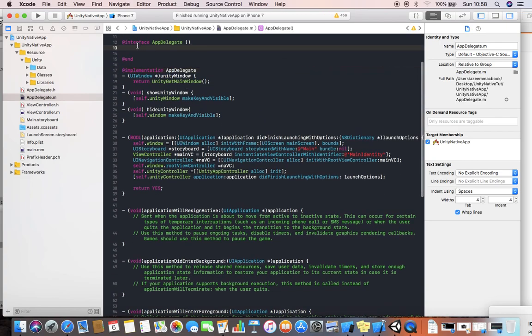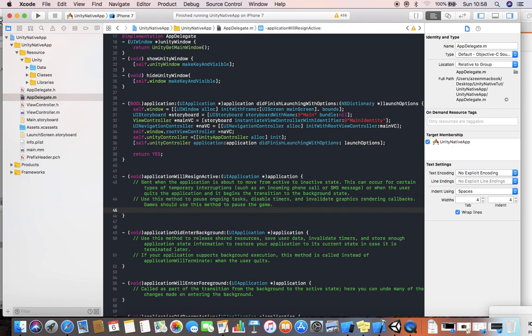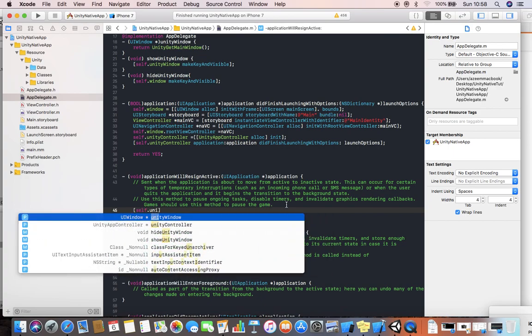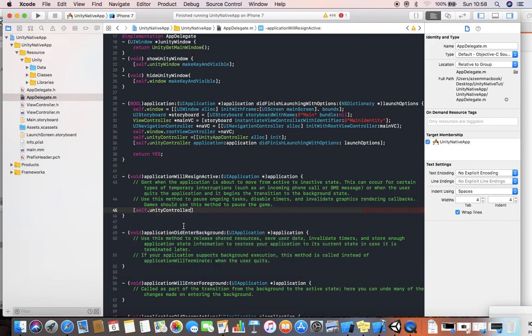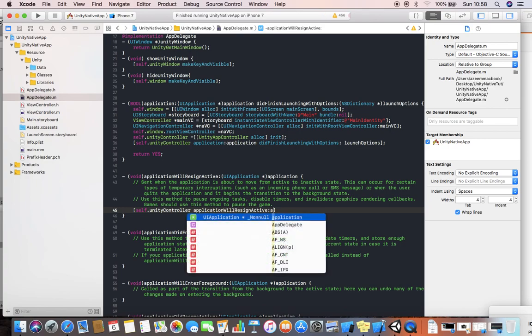We wrongly wrote that there. Actually, we need to call this unity main window under our app delegate method, not inside the interface. Then we need to call self.unityController applicationWillResignActive: application.